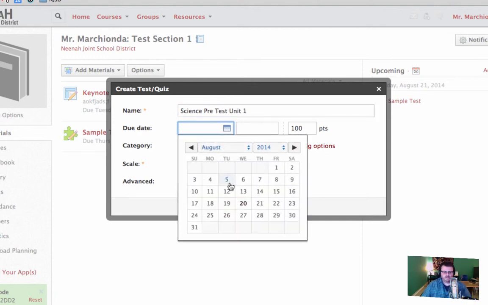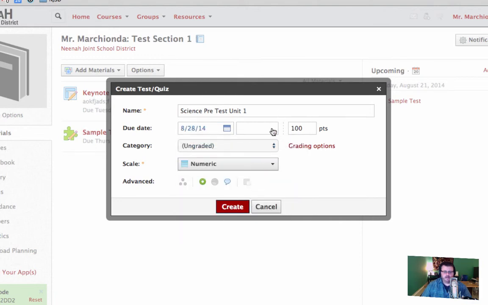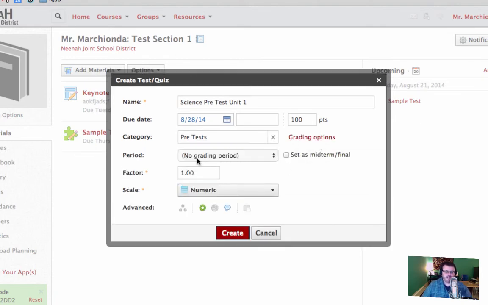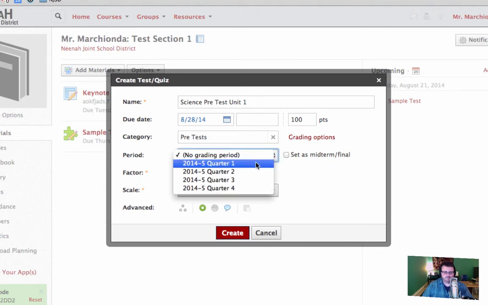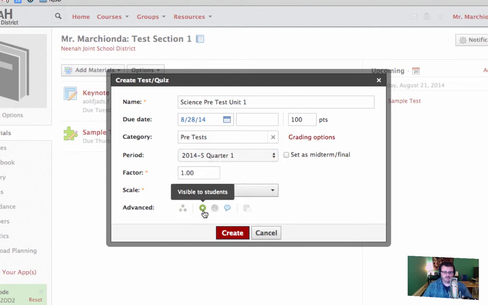Then make sure that you pick a due date. I'm creating it for the future, so I'm going to say I'm going to do this on the 28th. And from here, I can pick a grading category. Right now, I don't have one set up. Luckily, I can do it on the fly. So I'm going to create a new one, and I'm going to call this pre-tests. Because maybe I want pre and post tests, and I might want different grading options for each one of those. And pick a grading period right there. And let's see, numeric, sure, fine.